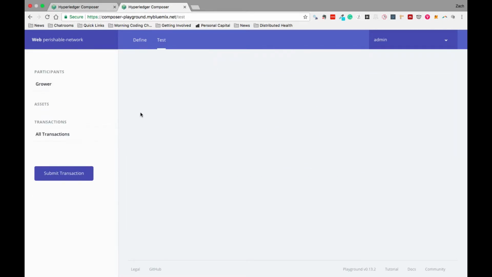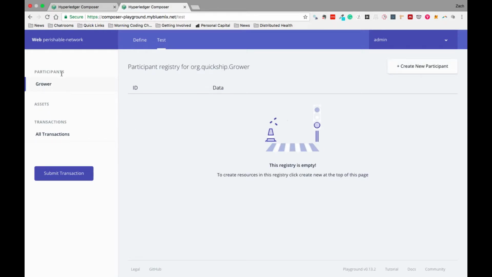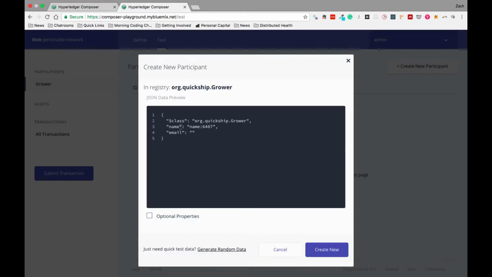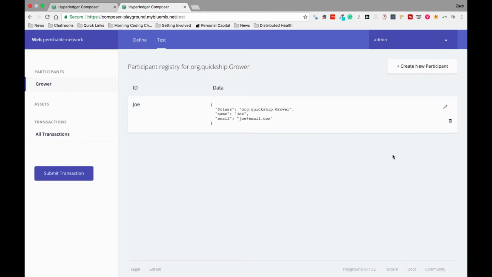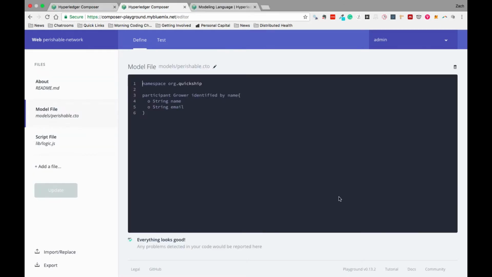If we go over to the test tab, you can see that we have just one participant, the grower, and what we can do is create a new participant. We'll call this participant Joe, Joe@email.com. And you can see that we've created a new participant. We should probably extend this model file into a larger network because right now it's pretty useless.